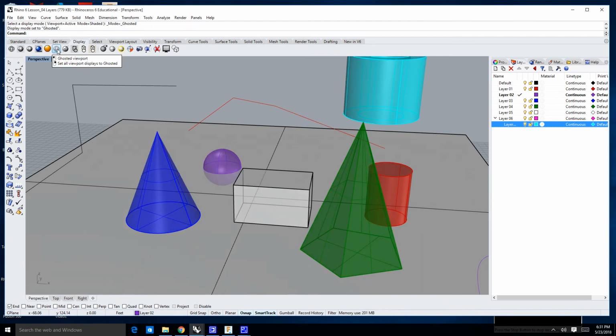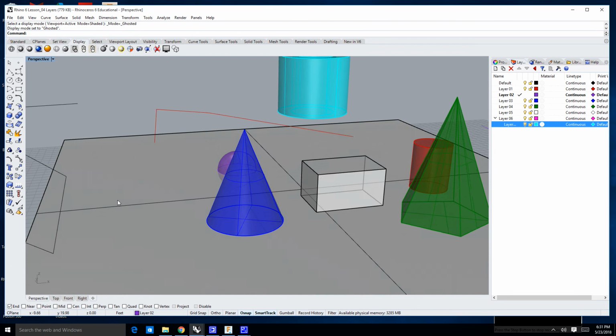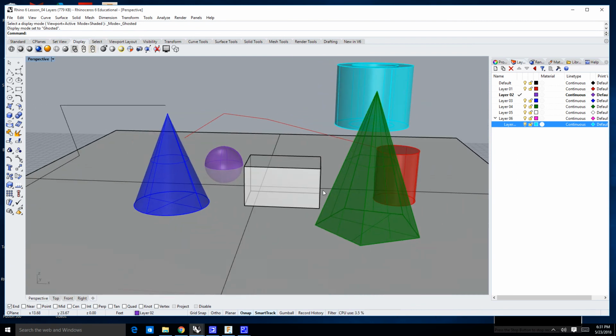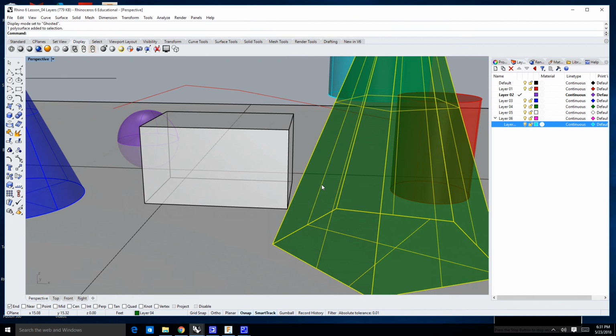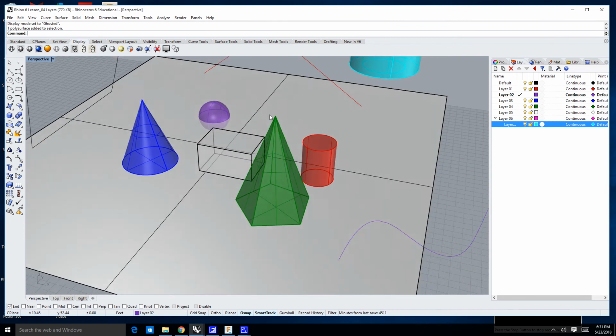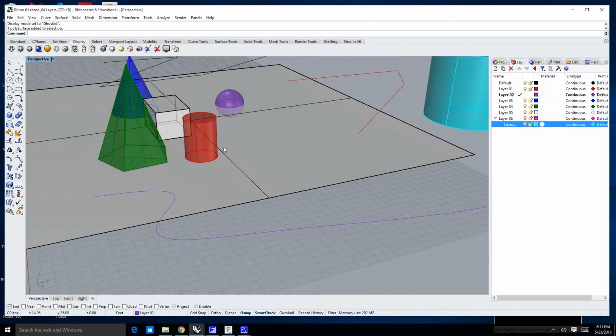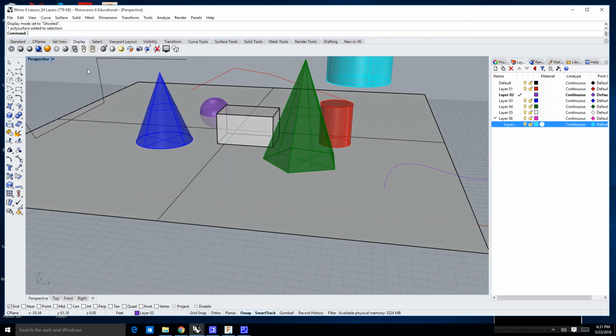So the next view is ghosted. And this is the one I prefer to work in. I like ghosted because I can see through my objects. I can also click on a curve or an isoparm in an object to select it, right? And I can also tell if my object is missing faces or things like that, right?